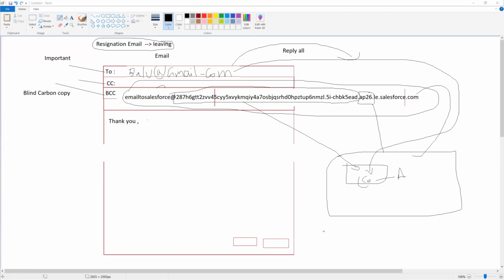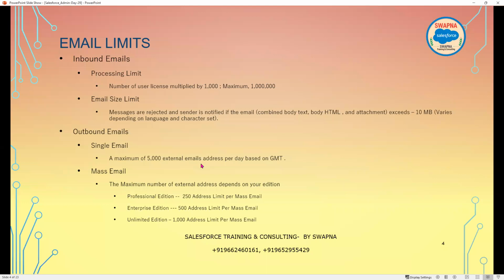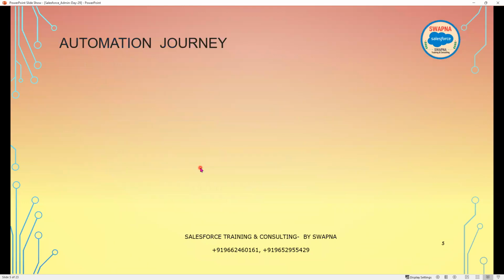Okay, so let's move on. Now, let's move on to the automation. Next one is the automation journey. Salesforce has an automation journey.